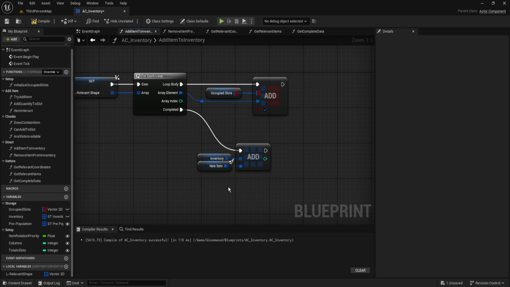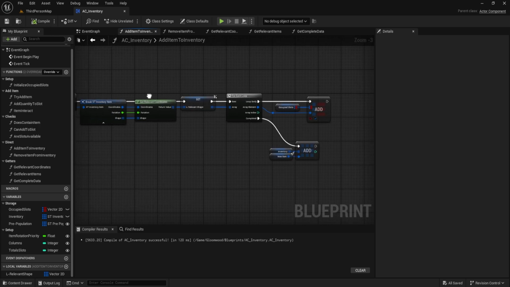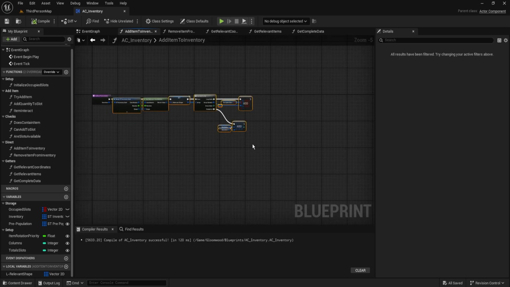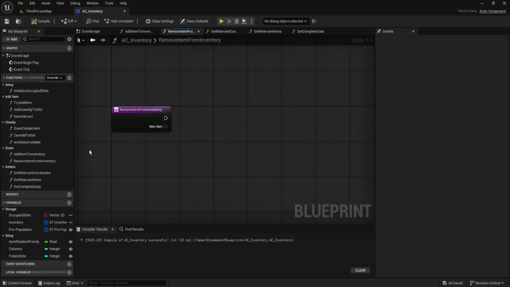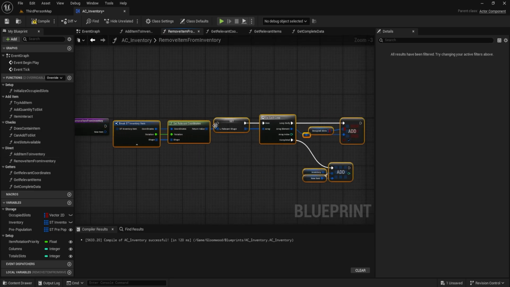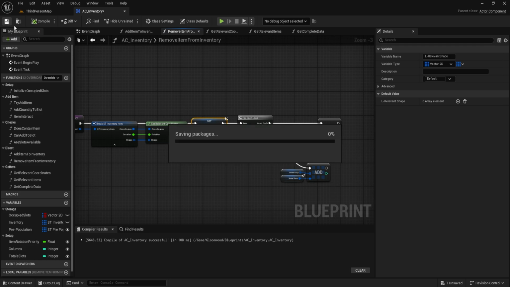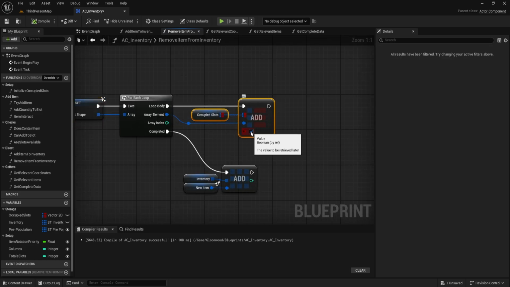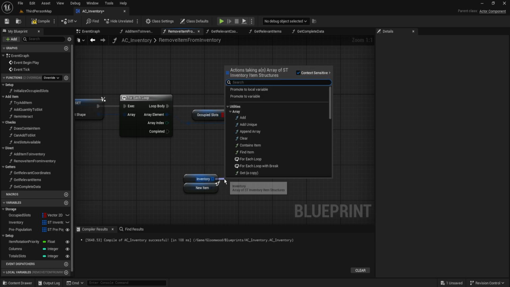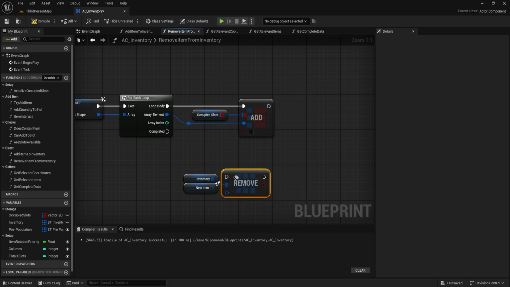All completed. There we go. And we can actually just copy this right here and go into remove from item, paste it, and it's going to be almost the exact same with a few minor differences. So just turn this into a local variable again by right clicking. And this is going to become false because now it is no longer occupied. And instead, we're going to say remove from the inventory.